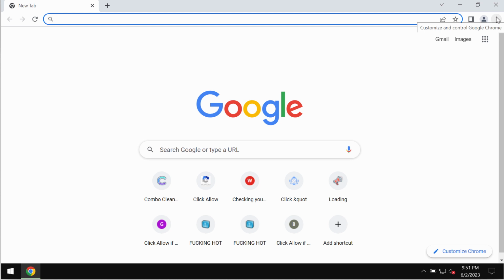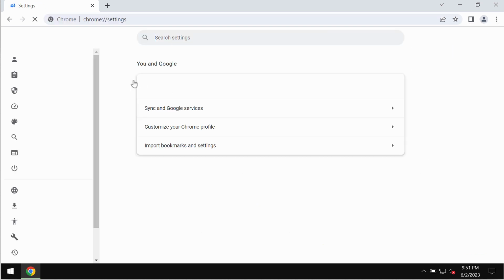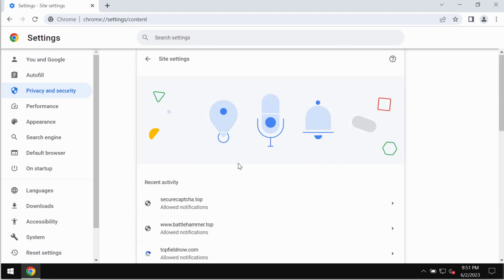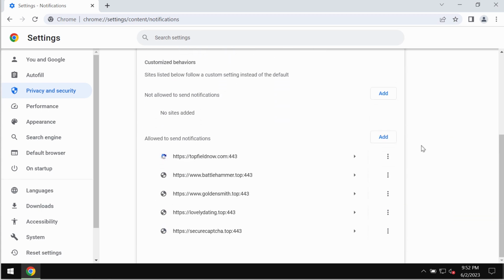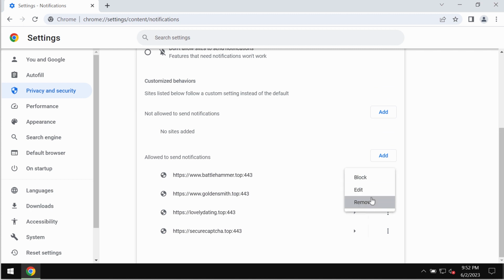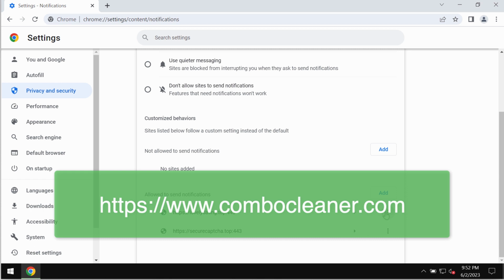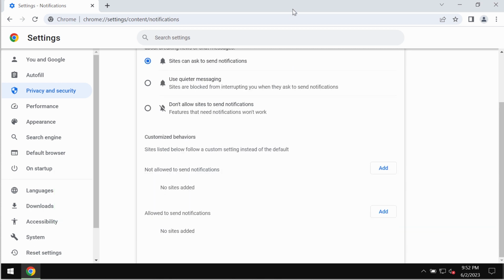But you can block these ads by accessing the menu. Go to Settings, go to Privacy and Security, go to Site Settings. In Permissions, choose Notifications. Pay attention to the sites allowed to send notifications. So remove these junk sites if you find them on the list. Carefully, one by one, get rid of them.